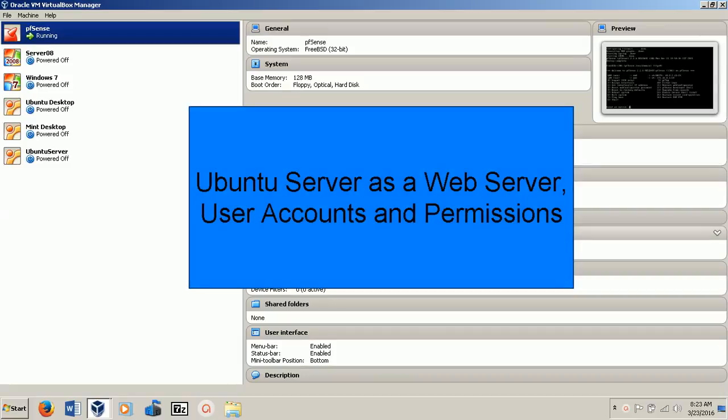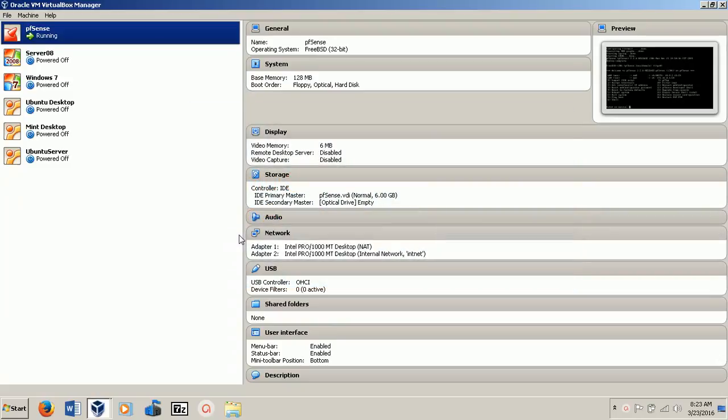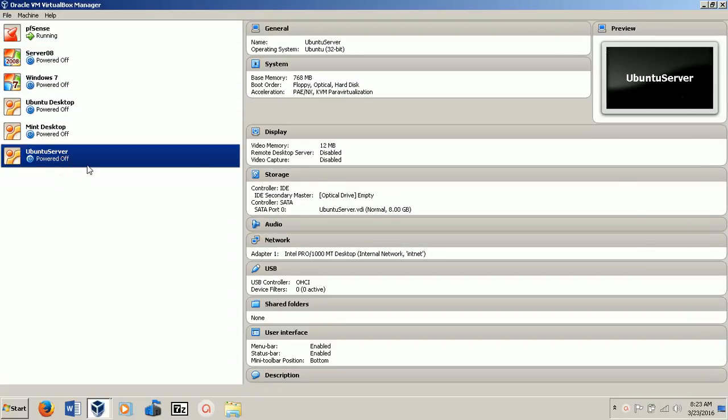Okay, so today we're going to be doing a couple of things. We're going to be using Ubuntu server as a web server, and we're also going to create a couple of user accounts and a shared folder and assign different permissions to those users for that folder. The first step that we would need to take to do this is to make sure that we have our pfSense router up and running, and then we will start Ubuntu server.